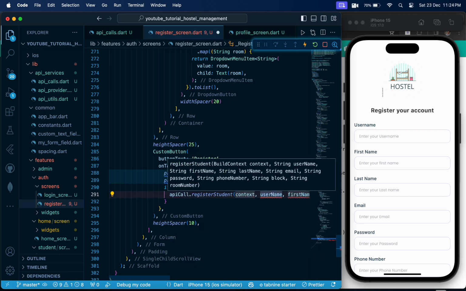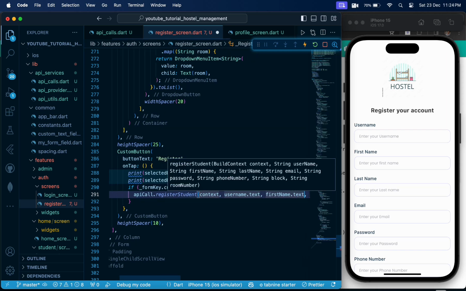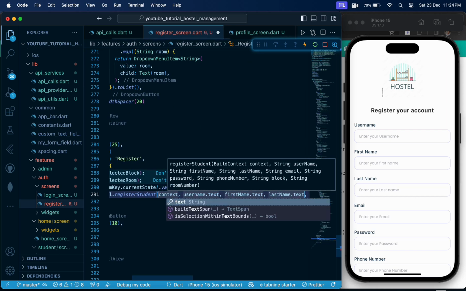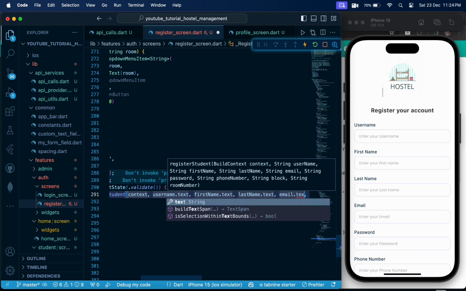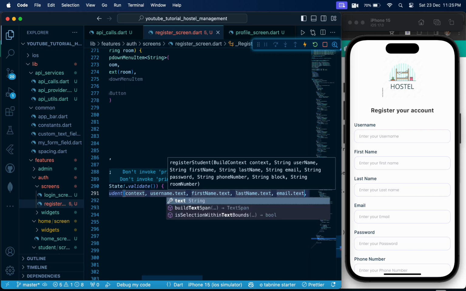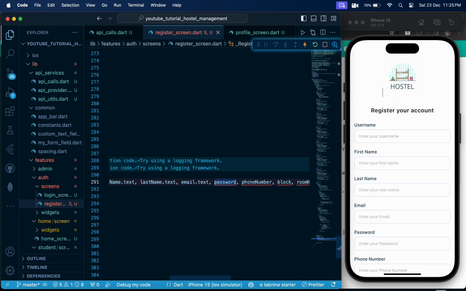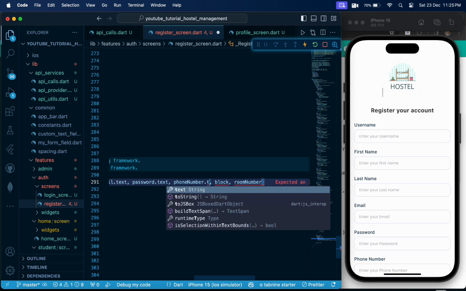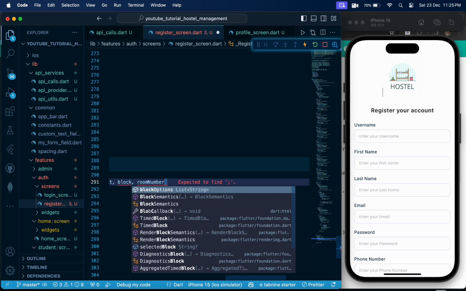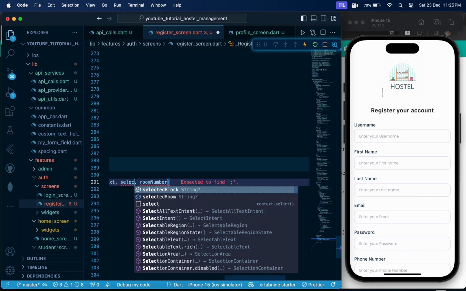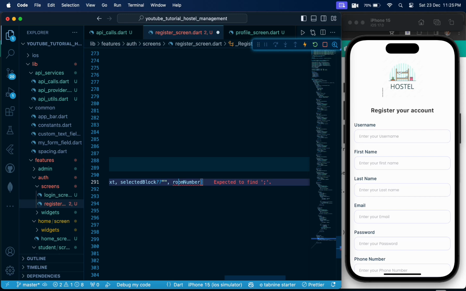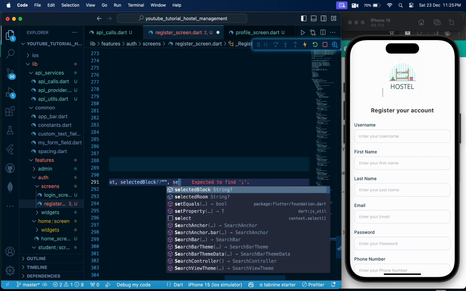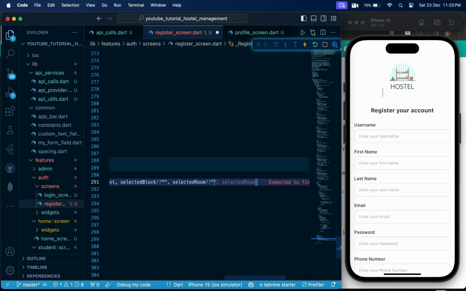So API call dot register student, username will be username dot text, first name dot text, last name dot text, email dot text. Now password dot text. Then similarly for all other fields. Here it will be selected block, then selected room. Selected room. Yeah.